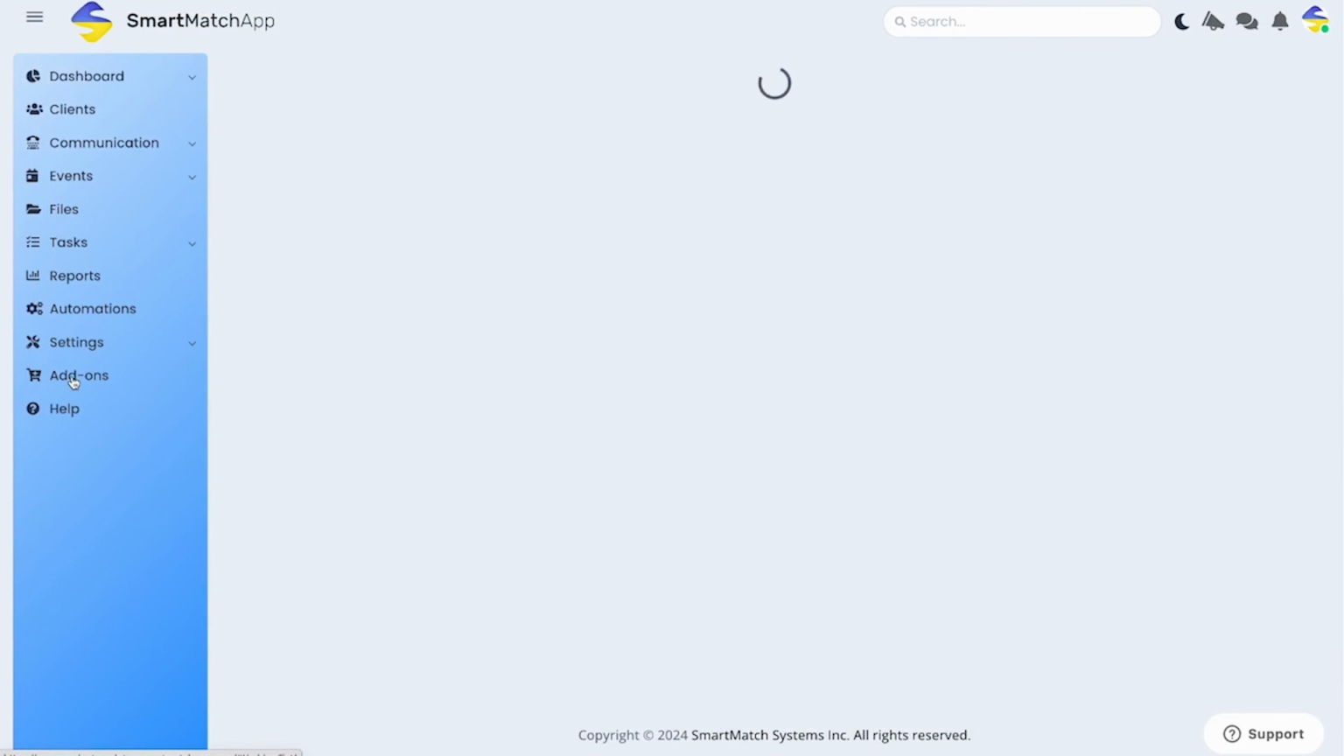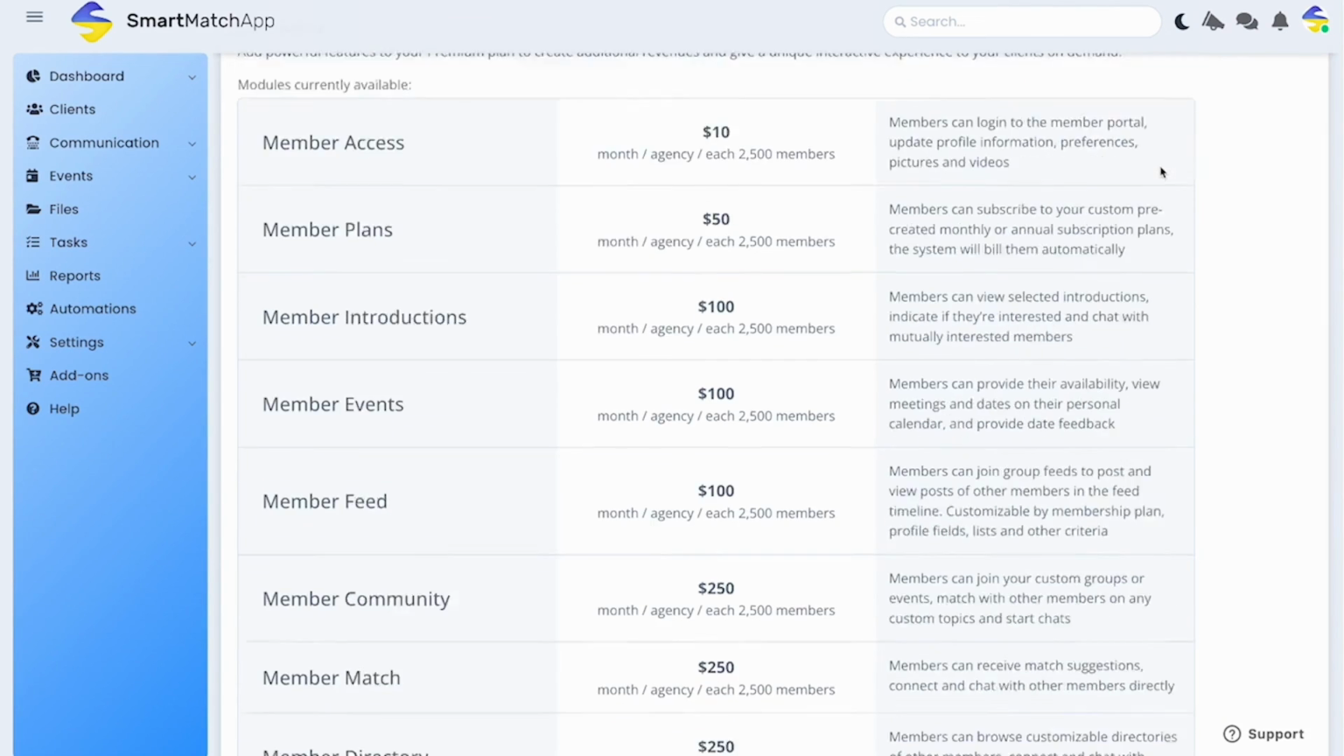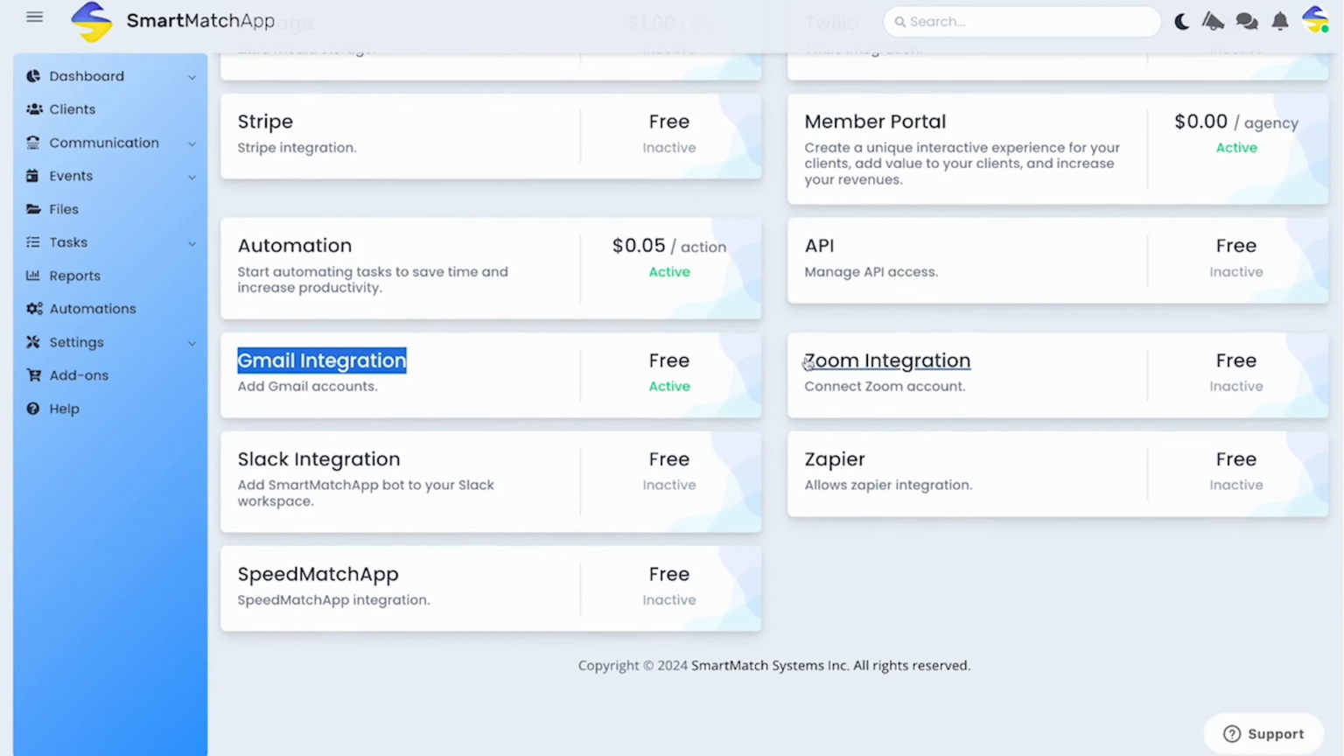Add-ons offer extra features that you can plug into your SmartMatchApp CRM if you need to. There's a bunch to choose from, like customizing your database with your own company link, getting more clients and storage space, hooking up Twilio for sending and receiving SMS messages, using Stripe for payments, setting up a member portal for your community to interact and manage profiles, automating workflows with automation, integrating APIs for use with tools like Zapier, using Gmail for client communications, hosting online meetings with Zoom, and for additional productive options. Connecting with Slack and SmartMatchApp.